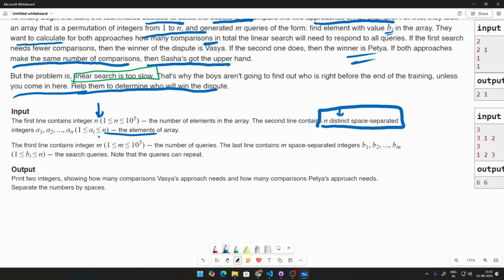Then we get a third line which has an integer m, which denotes the number of queries. Queries means some element e. We're going to find out the index of this particular element e from Vasya's point of view and from Petya's point of view. Whichever is lower, we give a point to them. That's it. Note that the queries can repeat. And they're saying this value m is 10 power 5, and the input n is also 10 power 5.